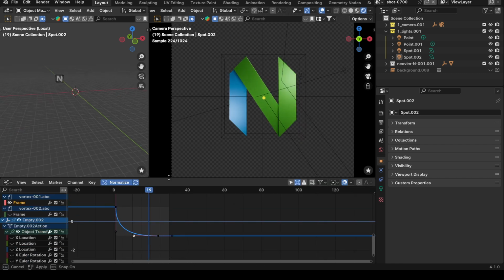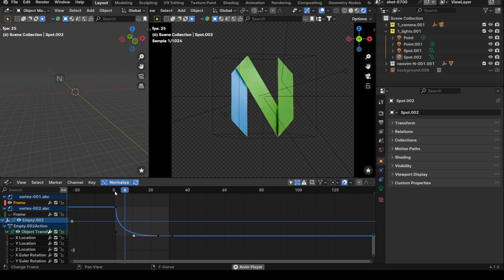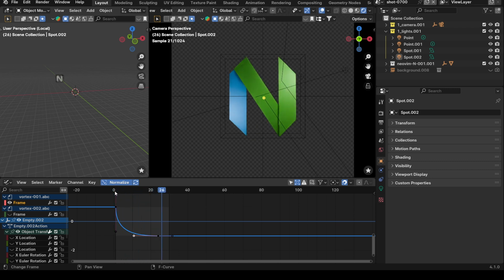But the curve, this is the curve. So it's just, hey, go through these frames real fast and then slowly slow down. And that's it.